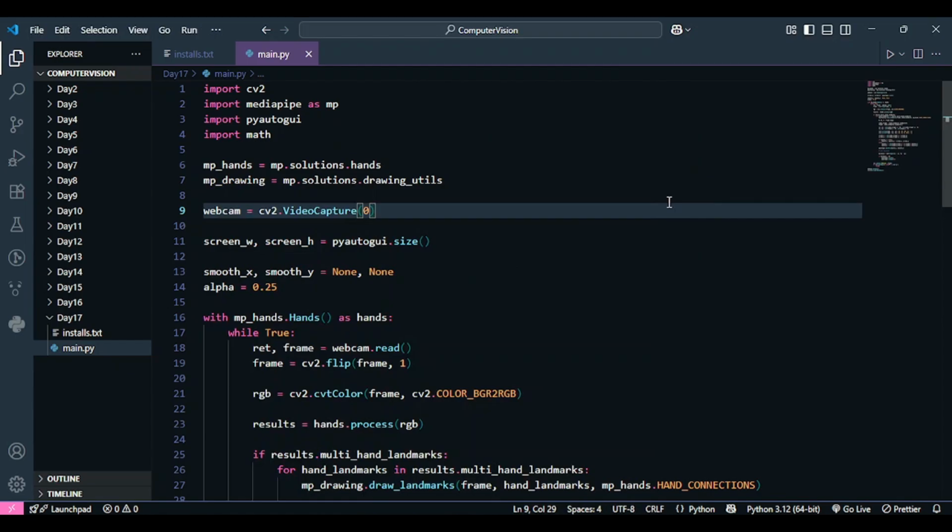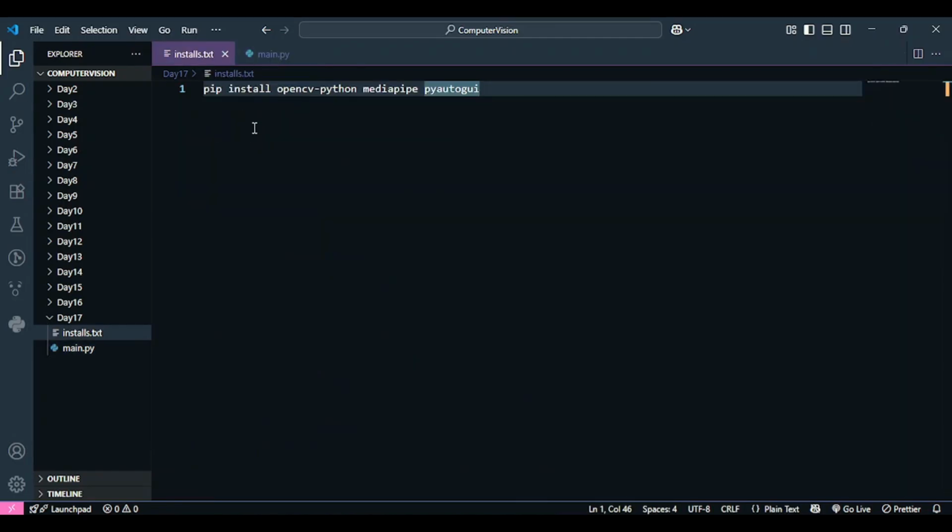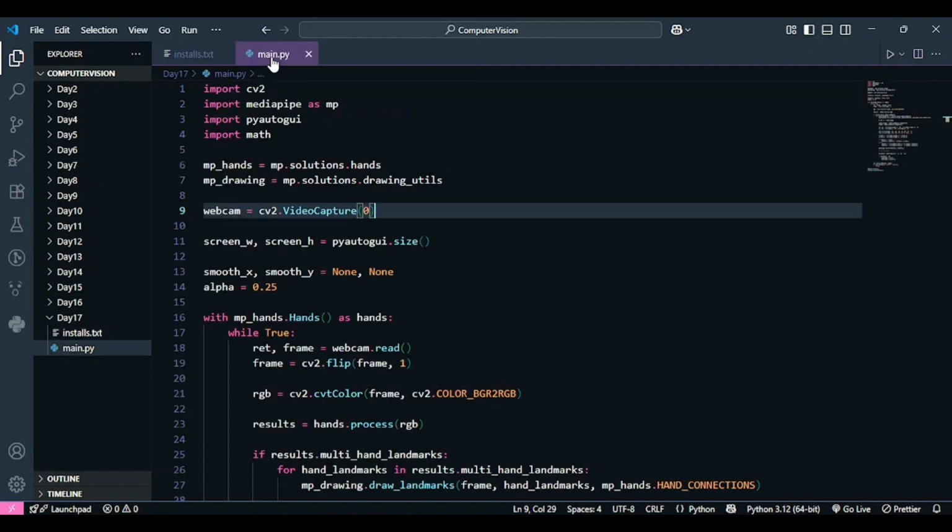So now that you guys have seen how this program is going to run, let's hop on and start coding it out. But before doing that, let's look at the requirements. We need the same three libraries that we've been using in the previous videos: OpenCV, MediaPipe, and PyAutoGUI. If you guys have not installed these, you can write this line in your terminal and they will be installed for you. So let's head to the main.py file.